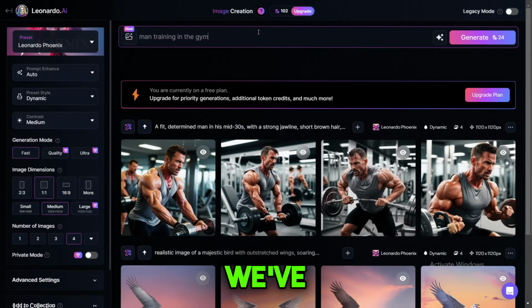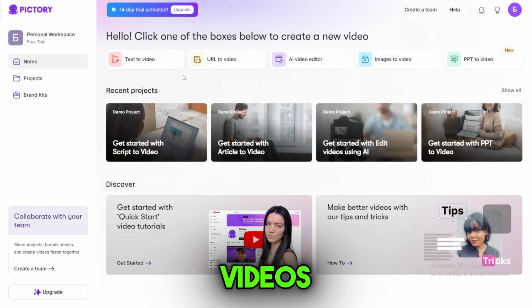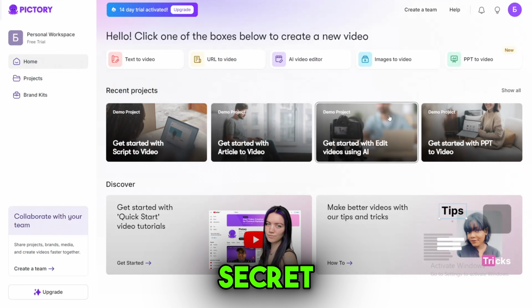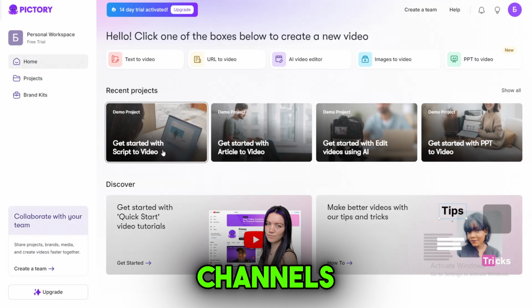Tool 3. We've covered AI images and text, so of course now we have to talk about AI videos. There really is an AI tool for everything. Pictory is the secret weapon for faceless YouTube channels.